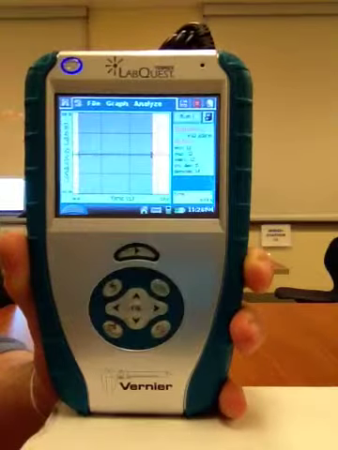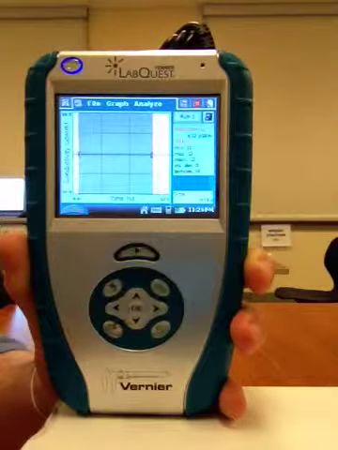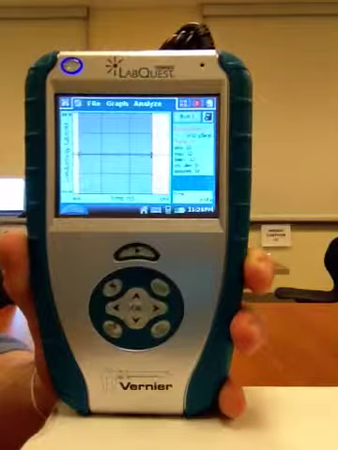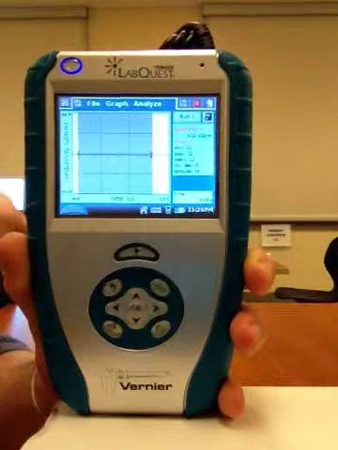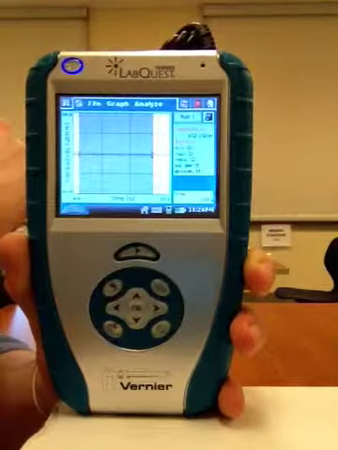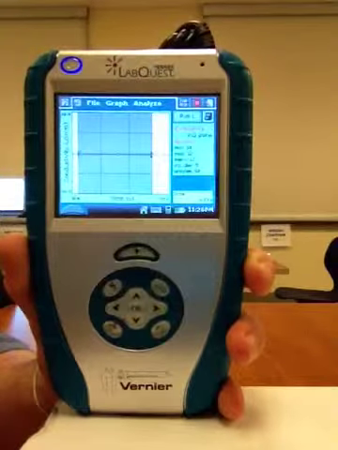So just a quick little understanding of how to use it. It'll work with all the interfaces and all the sensors that we have here, so you'll be able to use this completely over the next couple weeks while we're doing the water study.